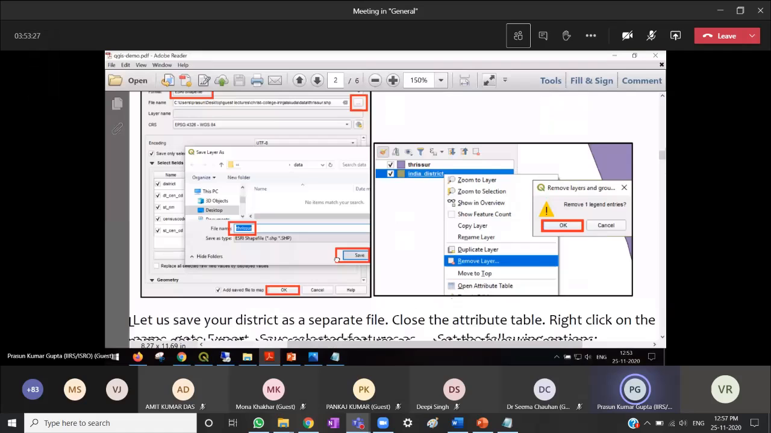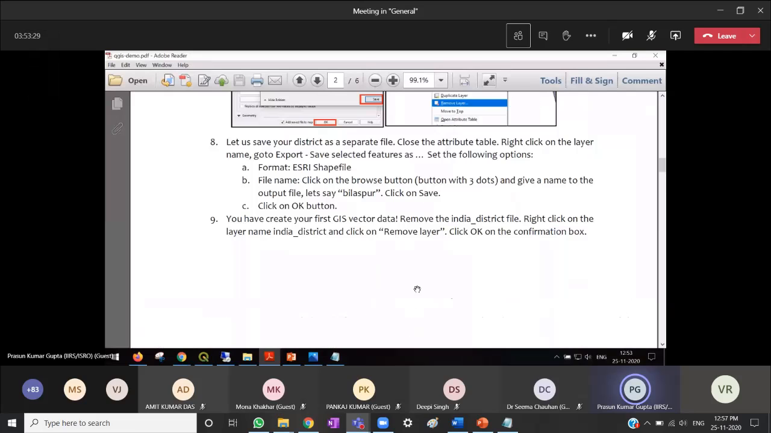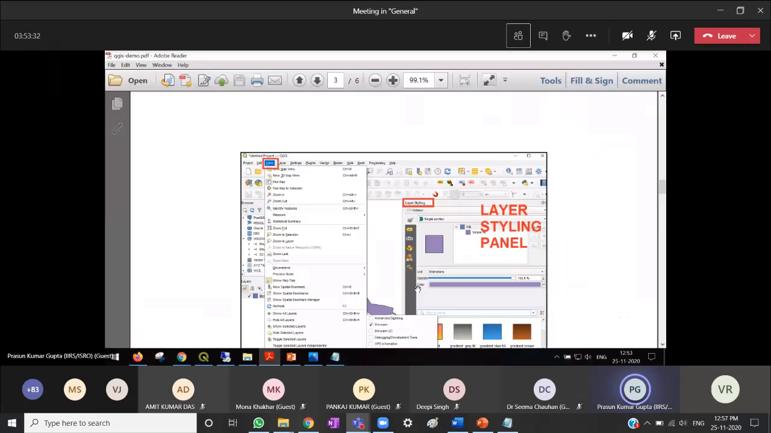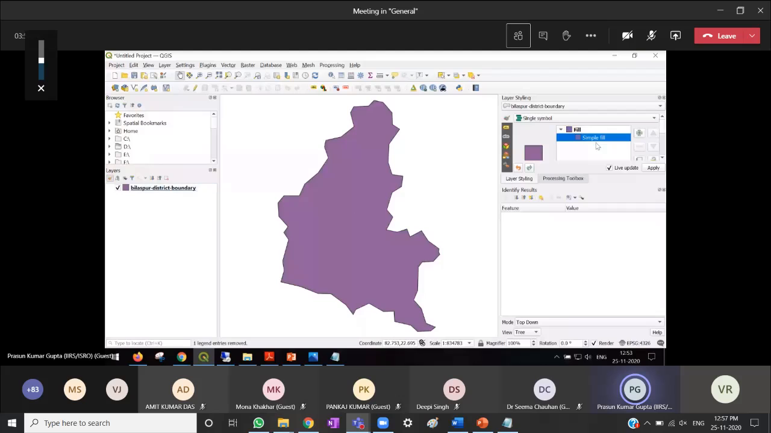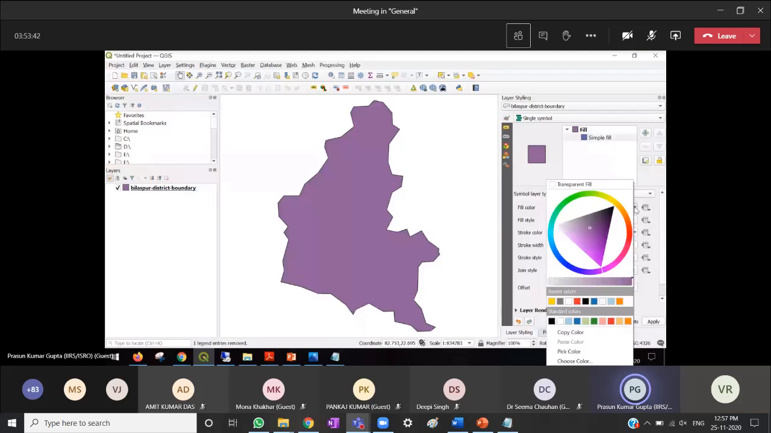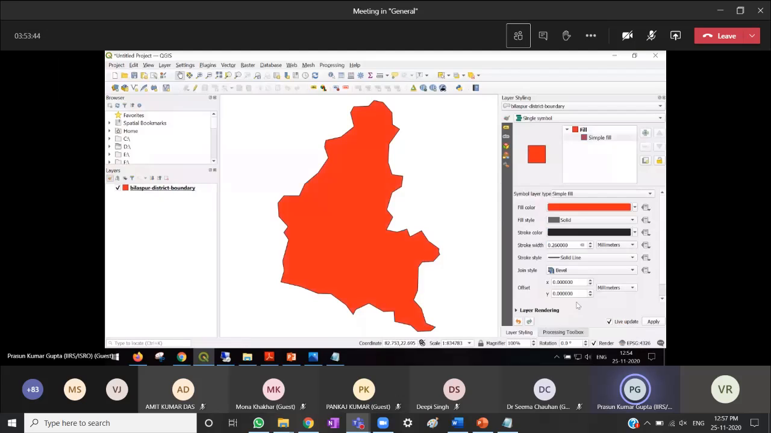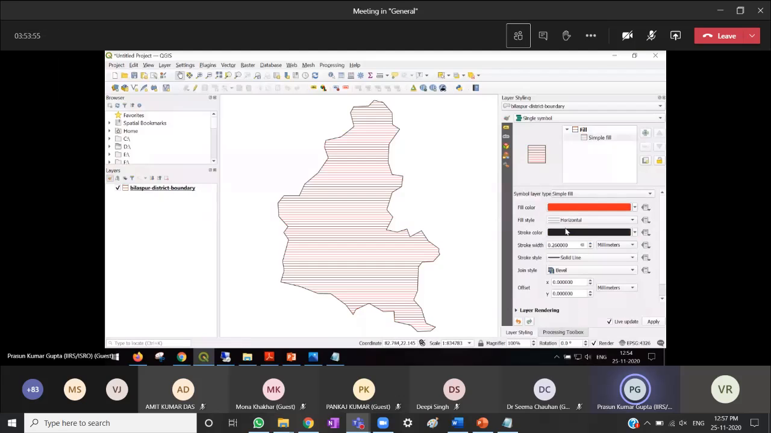Okay, next thing that I want to do is I want to change how it looks. So layer styling is one very important thing. How this thing looks. I want a different color, something like red, or I want the boundary to be dotted, or sorry, let's say I want this to be filled in hash or solid colors, and the boundary to be dotted.